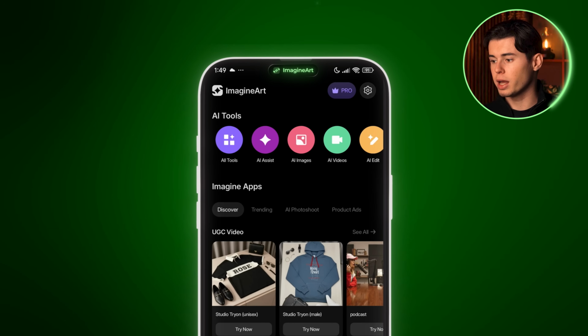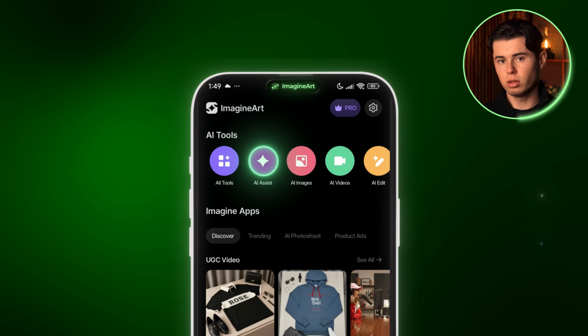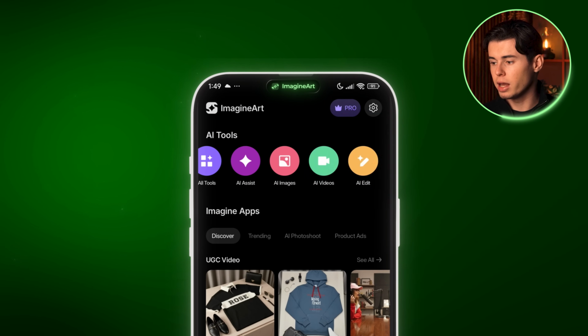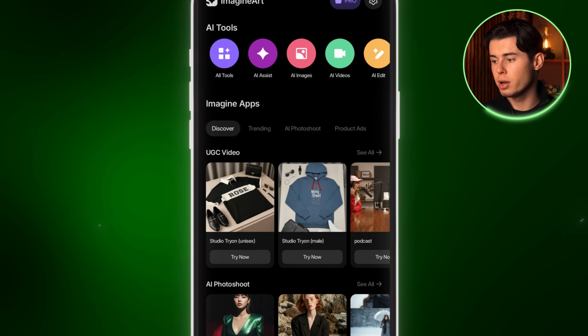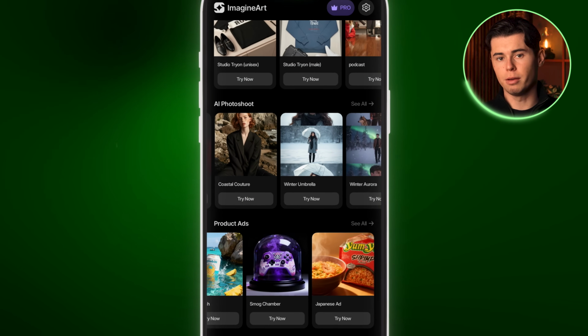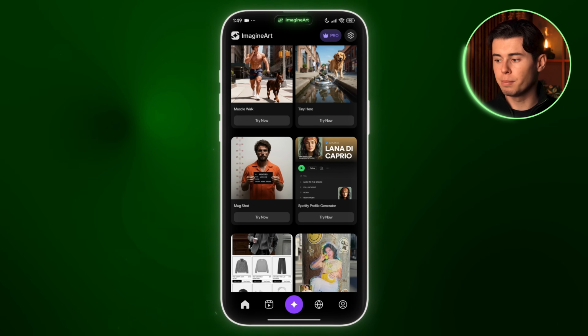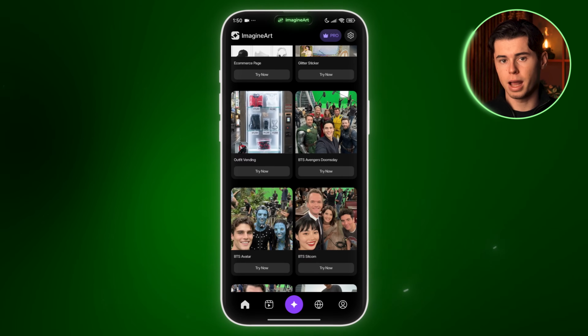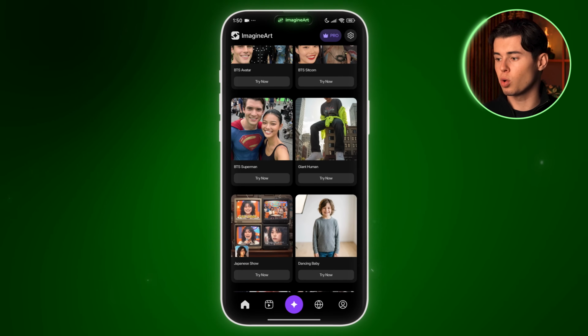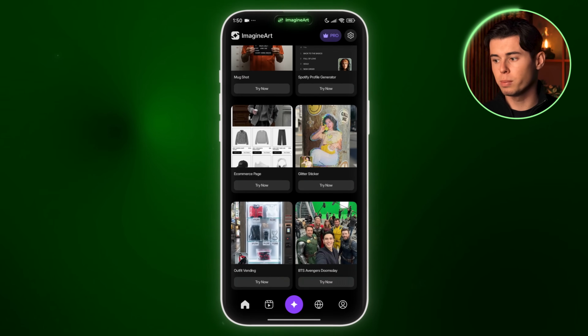The homepage has a clear AI tools row at the top with colorful icons for all tools, AI Assist, AI Images, AI Videos, and AI Edit. It gets a bit busier further down with UGC video templates and an AI photoshoot gallery, but it never feels overwhelming. Now, there is a slight input delay throughout the app. It's nothing major, just a small lag on taps and transitions that means it isn't quite as smooth as you'd want it to be. It's noticeable, but it doesn't stop you from doing anything.